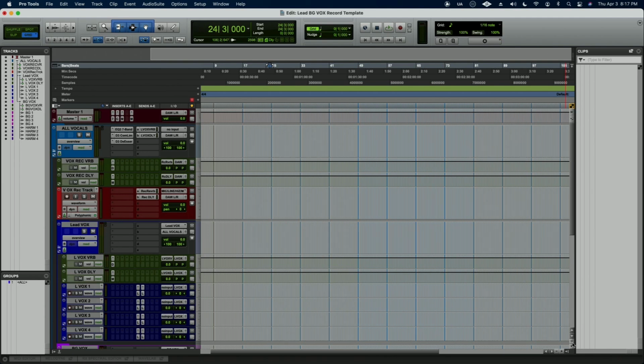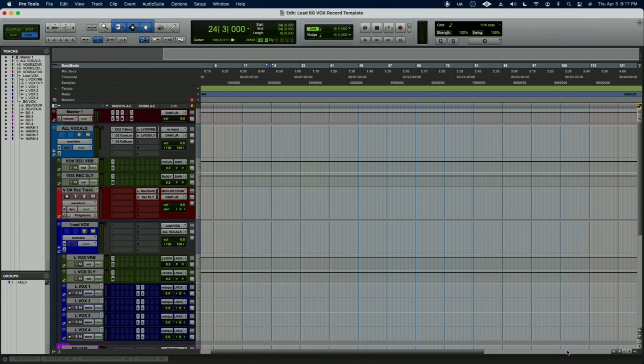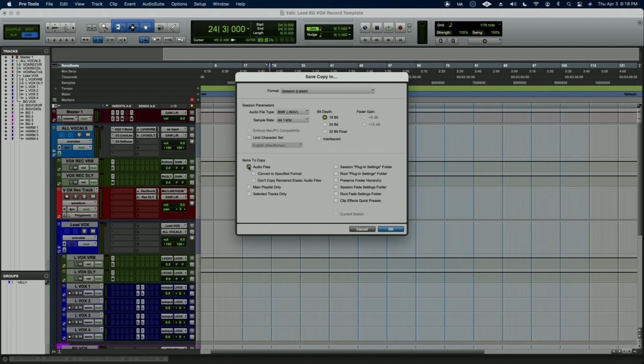So clear out your session by selecting all the unused and then selecting clear, and don't delete them, but remove them from the session. Then go to File, Save Session Copy In, and select all audio files. Select any other information that you might want to send with the session.